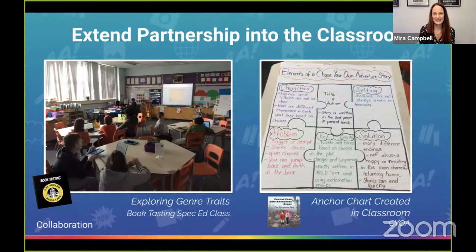Sometimes we do need to extend that partnership back into the classroom. Again, I mentioned before with that limited time. So here's an example on the left for our book tasting project. We had the students initially exploring different genres in the classroom before they came for the first day of the book tasting. And then on the right, we have an example of our Choose Your Own Adventure. So we started the project in the library and we read a sample book, and then they went back to the classroom to create an anchor chart with specific characteristics for Choose Your Own Adventures. So that's a way to help the projects along.